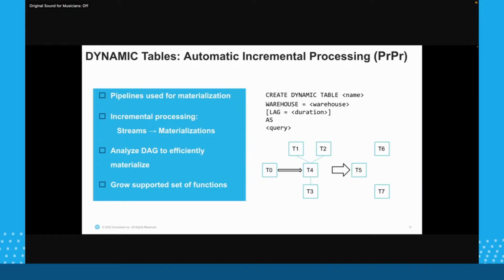On the right-hand side you can see a DAG created of multiple dynamic tables, right? A dynamic table can be created with multiple dependencies, and that gives it the benefit that you can create multiple DAGs out of it. And you can have a visual representation of those DAGs as well.